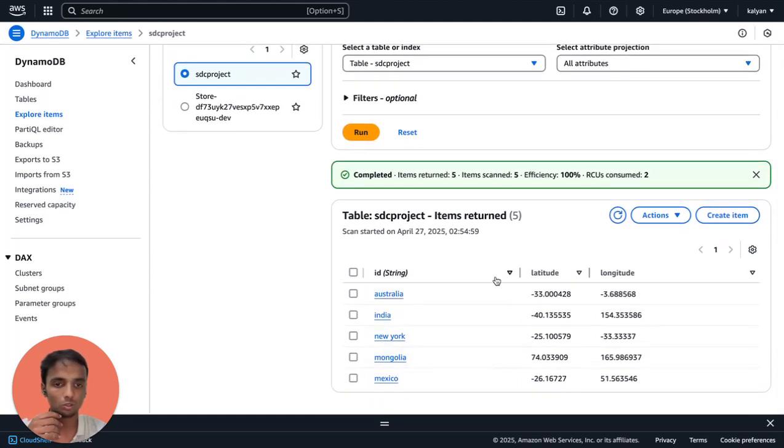Here it is storing the latitude and longitude locations of our data and its name also. I have given the name as the primary key. If you give another name, suppose I have given India here, and if you give India again, it won't be stored in DynamoDB, because the key is a primary key here.